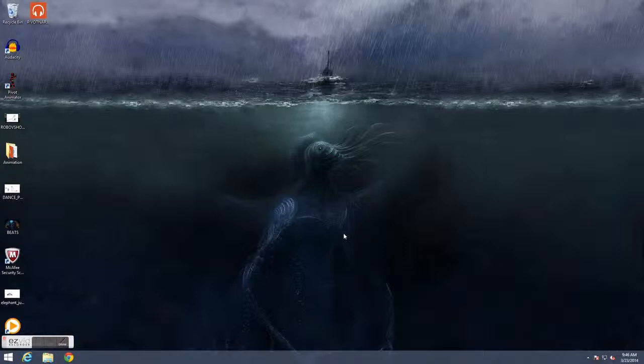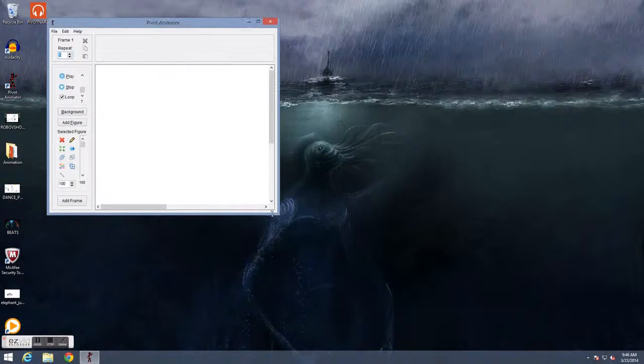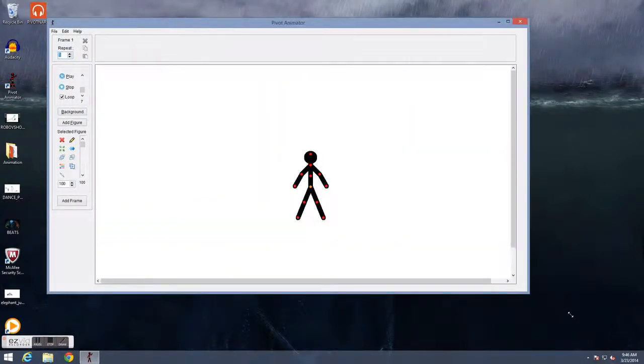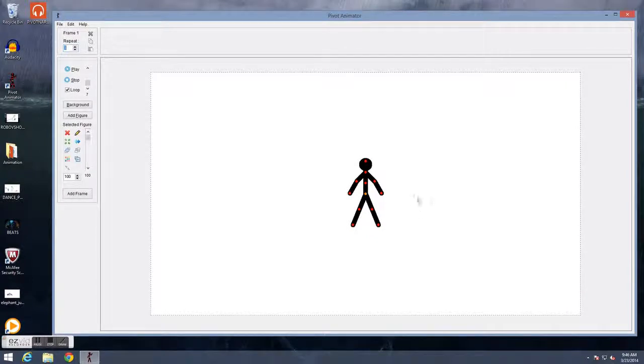Okay guys, I'm gonna show you how to use Pivot Animator. So first, let's open it up. And as you can see, we already have a little stick figure guy. If you want to move your figure, you click and hold on the yellow one and you can move it around.